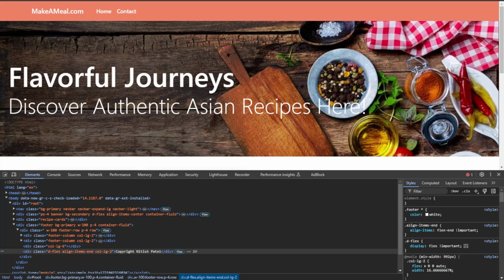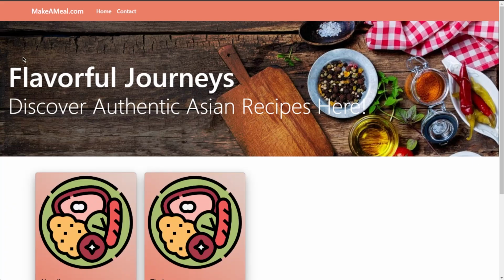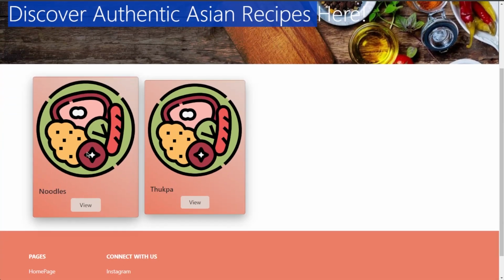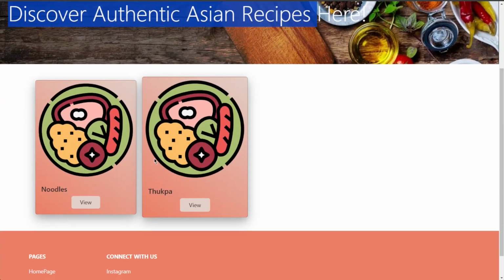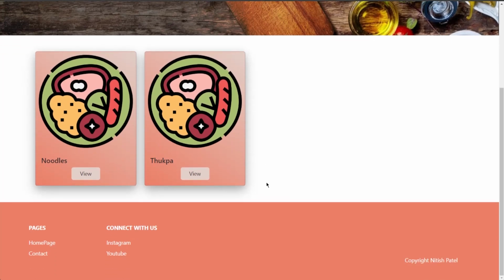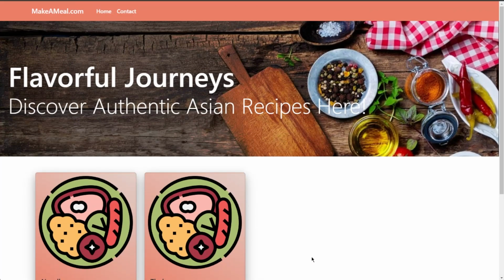Okay, so let's review what we have done on the homepage so far. We have added a background image with a text here that shows what our website is. Here we will show our recipes. These have hover animations with them. And I have also added the footer. I'm not too happy with this, but let's go with this for right now.